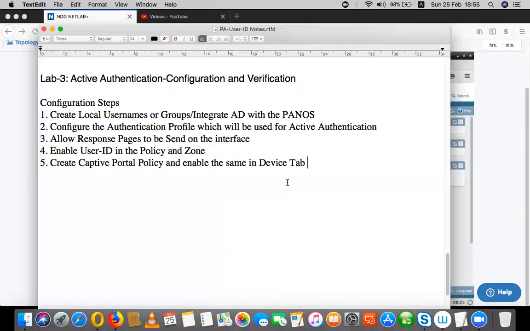In this video series, we are going to look at the last topic, which is called active authentication. In active authentication, the user needs to enter a username and password. As we have seen in the previous videos, the user was seamlessly getting authenticated by Active Directory, where the user didn't have to enter any credentials and was seamlessly getting access or no access based on the security policy you have created on Palo Alto.